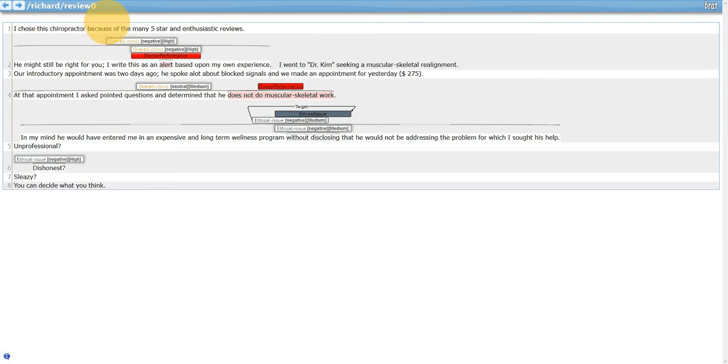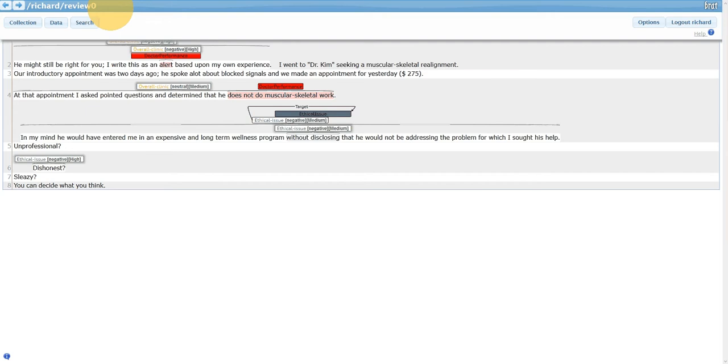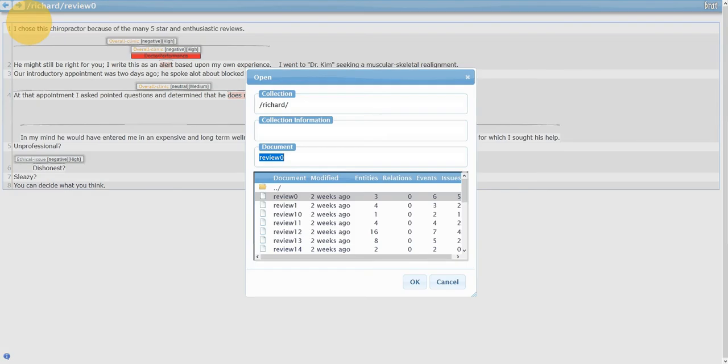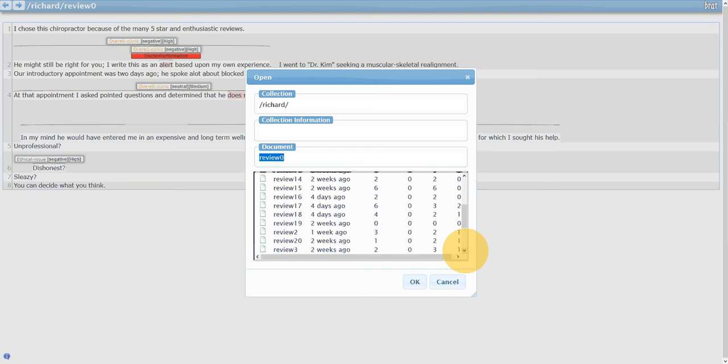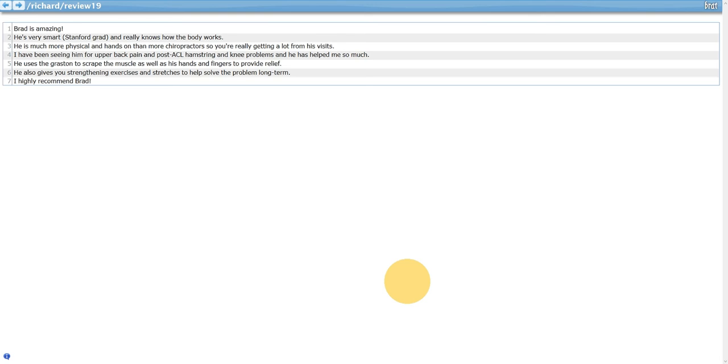Then put the pointer to the blue bar at the top, collection, and look for the ones with all zeros. You can tell by entity of zero that nothing has been done. So let's do this one, Review 19, that will be assigned to me. This is a 7 sentences review.